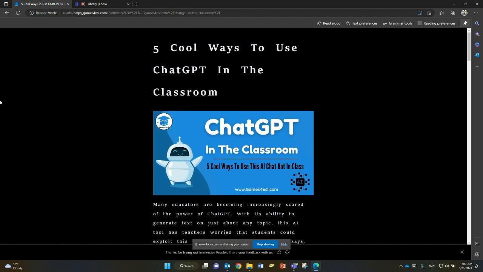Now, I have some preferences set up here. So I have mine already in dark mode with some spacing between my letters. And these are all things that you can toggle on and off and play around with the various options up here. You have the option to have this text read aloud. So that's a powerful tool maybe for some struggling readers.